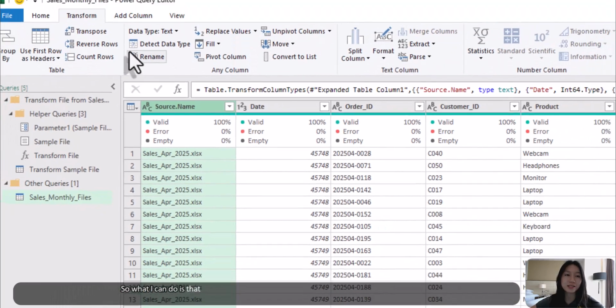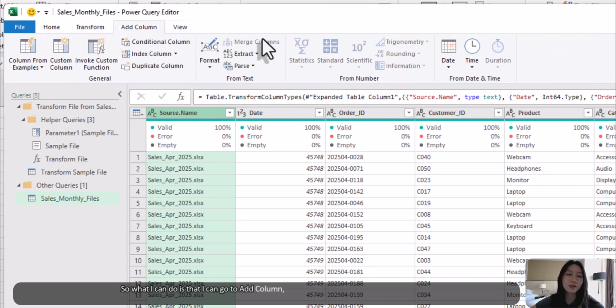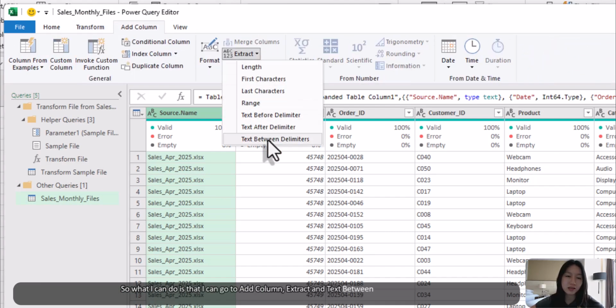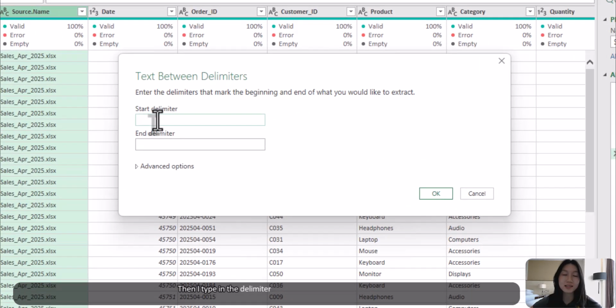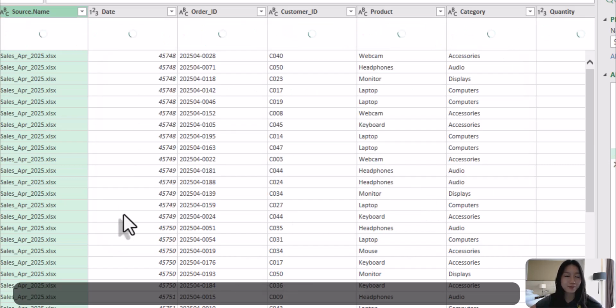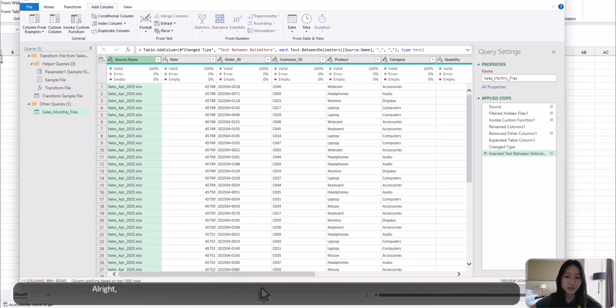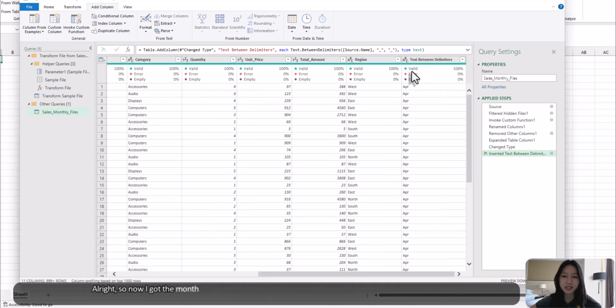So what I can do is go to Add Column, Extract, and Text Between Delimiters. Then I type in the delimiter, which is the underscore, and I click on OK. Alright, so now I got the month extracted over here, and the name is called Text Between Delimiters.